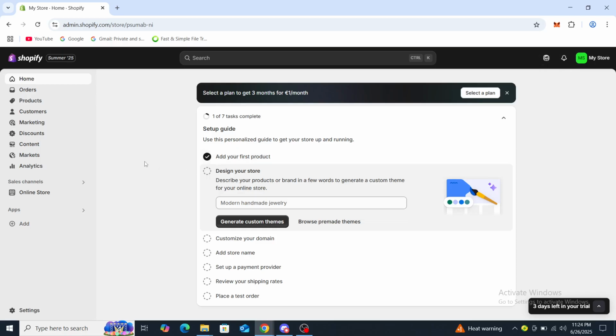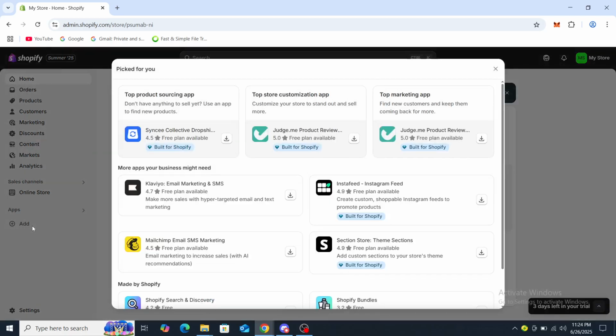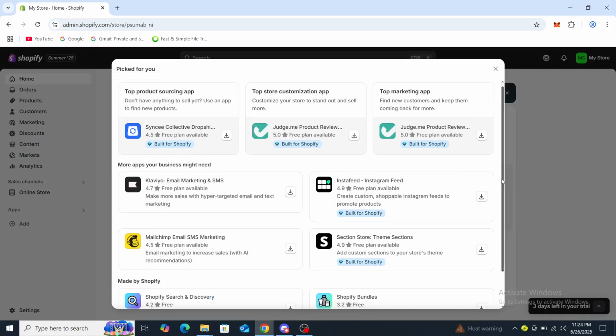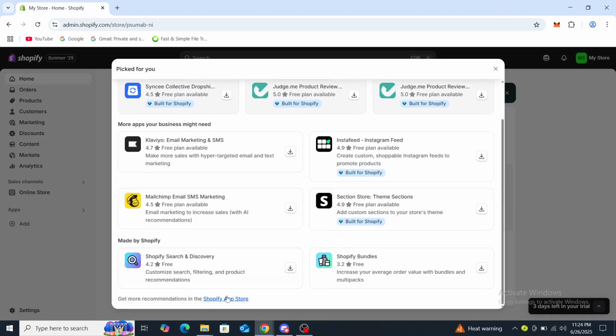Now in order to connect, I suggest you strictly go through the app since it's going to be easier to implement. Instead of just adding your Etsy account or something like that, you will have an app that will do that for you. So through here, go to the Shopify App Store.